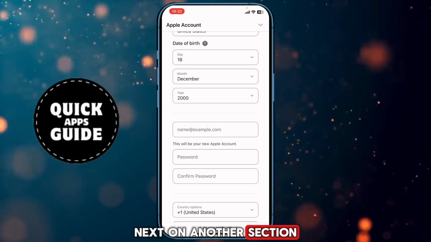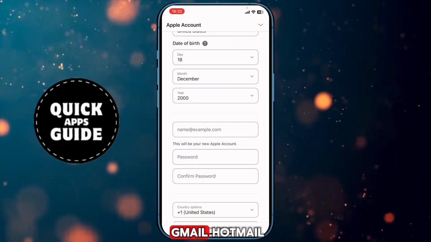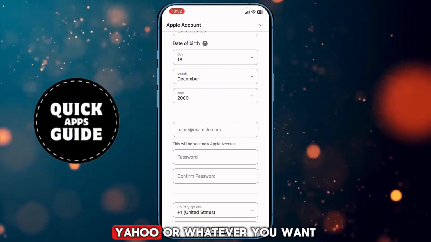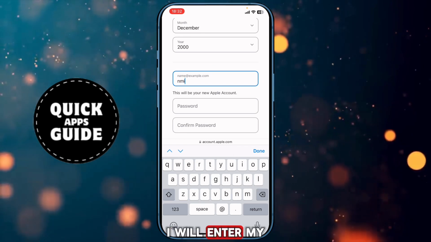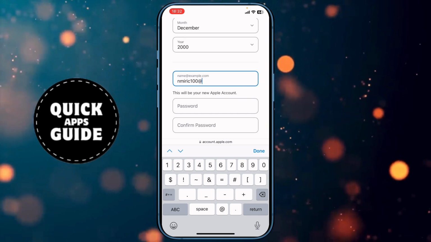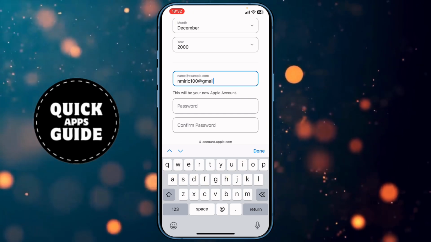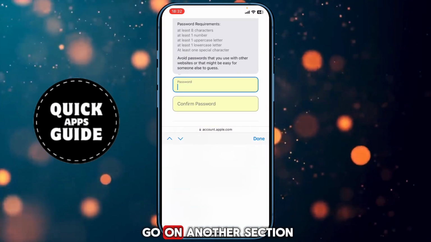Next, in another section, you need to enter your current email. That can be a Gmail, Hotmail, Yahoo, or whatever you want. I will enter an email I already use. When you enter it, go to another section.